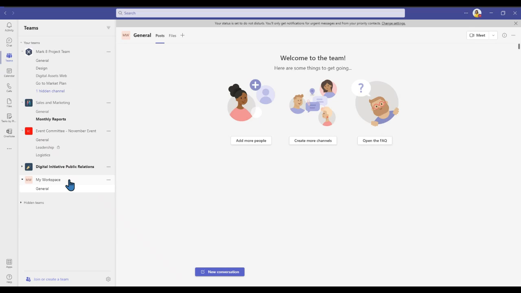Now again, this team is just for my personal use. Now I can add channels. So the General channel is automatically created every time a team is created. So I can make use of this for maybe another type of repository for my documents. But if I want to add a channel, I'm going to go to the ellipses. And from here, I can select Add channel.